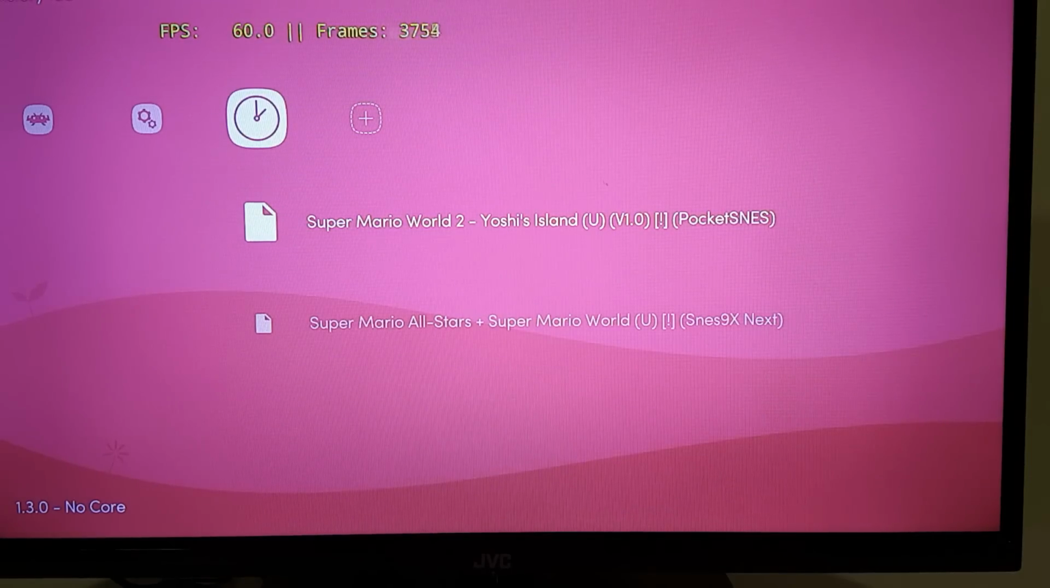So that said, here we are. I've got Yoshi's Island here, and I've got Pocket SNES as the emulator. For those of you that don't know much about RetroArch, it allows you to download multiple emulation backends, if you will, and run them for any particular ROM. So here we have Yoshi's Island configured to run on Pocket SNES, which is probably one of the best emulation backends for anything that runs a Super FX chip.